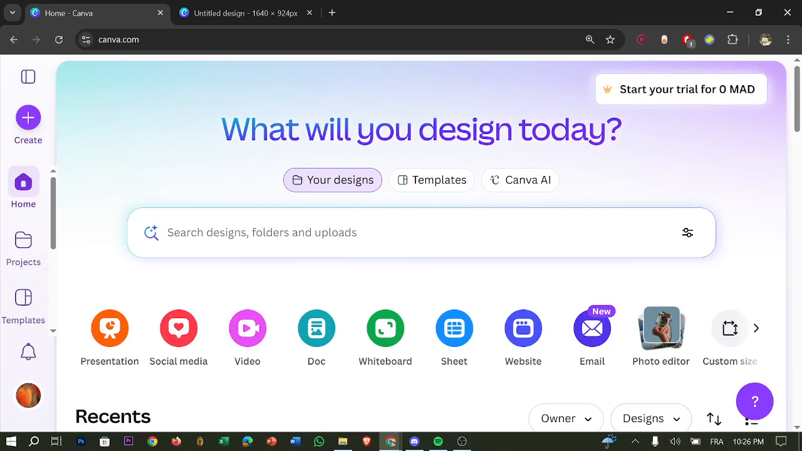So if you want a high quality image file for social media, websites or presentations, Canva lets you export your design as a PNG in just a few clicks. In this guide, I will show you step by step how to download a Canva design as a PNG in 2026 cleanly, correctly, and like a pro.